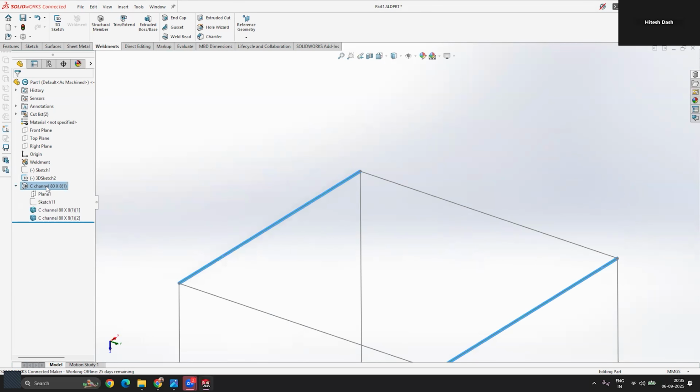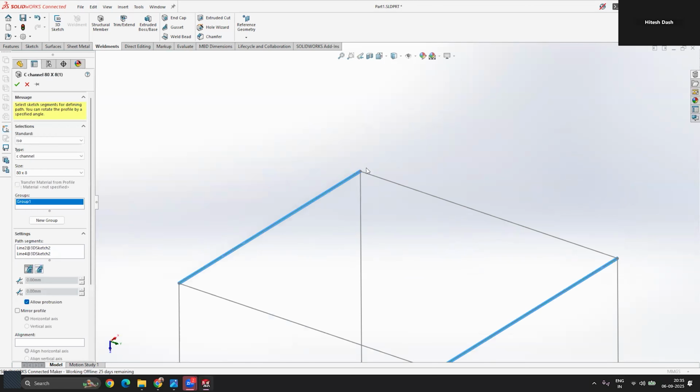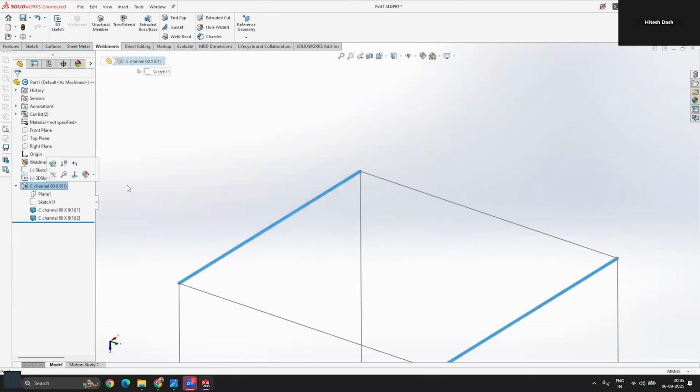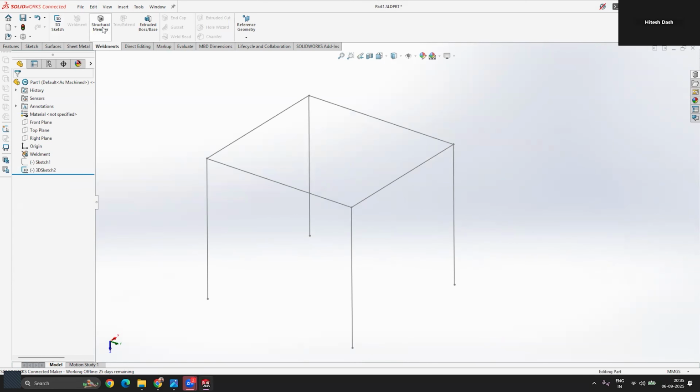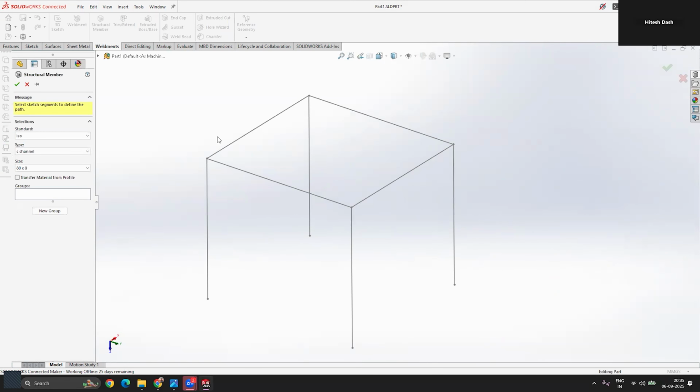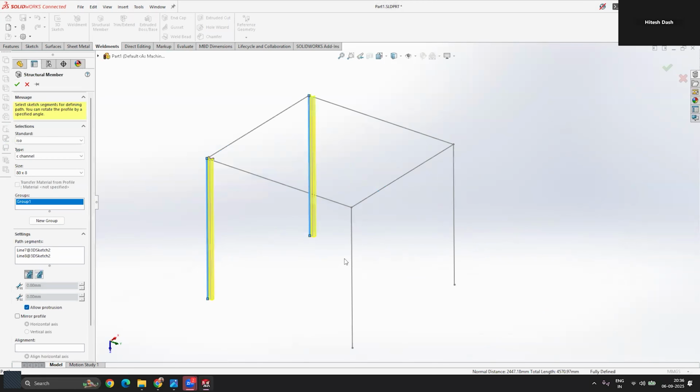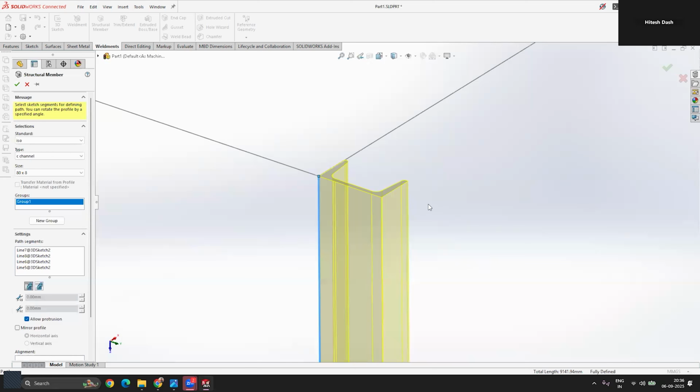Now we'll go and click on edit. Let me delete this one as well, so I can create a fresh one using this sketch. So we'll go onto the weldments, we'll activate this structural member, and then we'll select all the 4 vertical lines first. You can see the channel is getting applied. So this kind of profile is already getting applied.